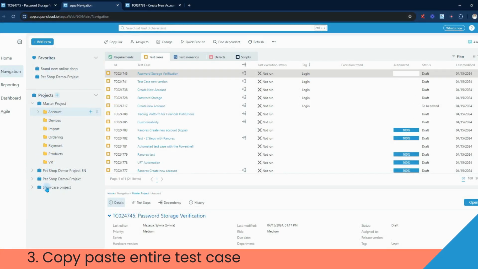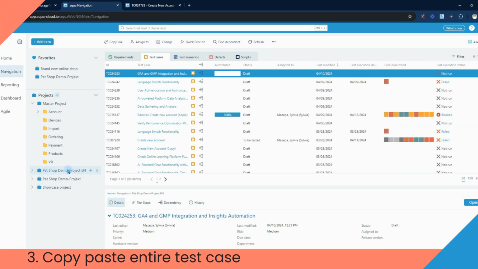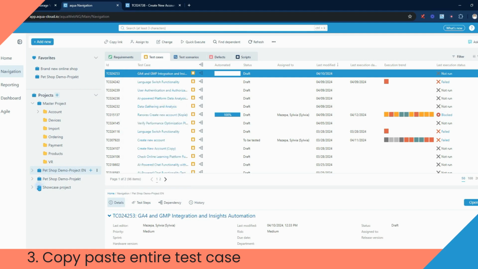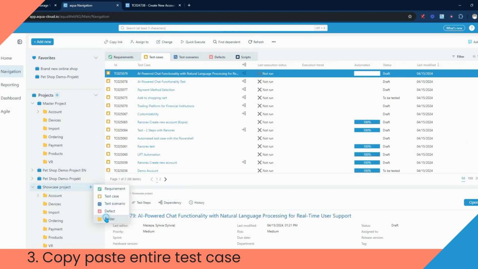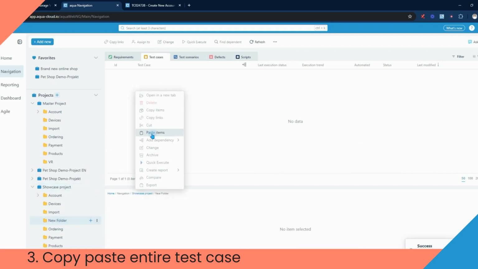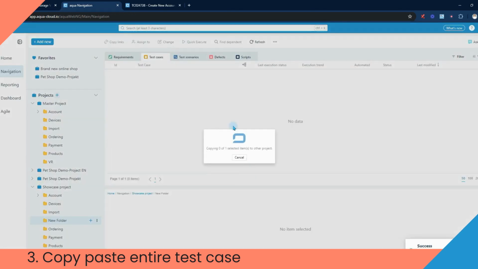Tip number 3. You can also copy and paste test cases across projects with one click. For example, I copy elements from the pet shop demo project by clicking Copy Item. Then I create a separate folder and click Paste Items from the context menu.